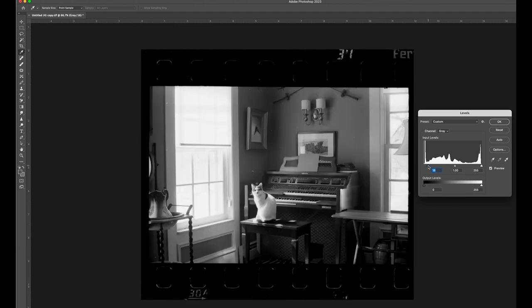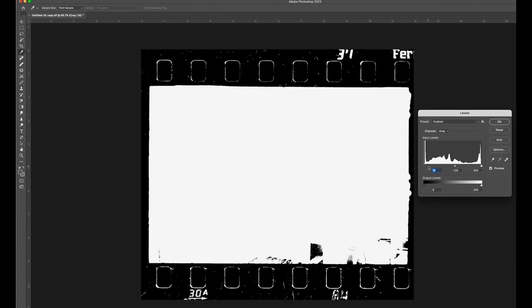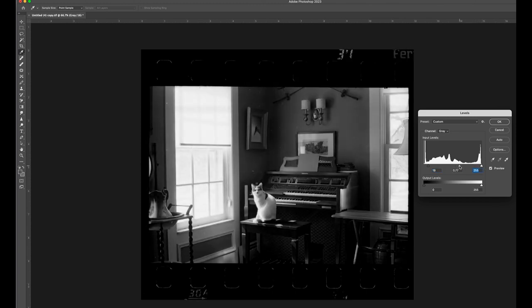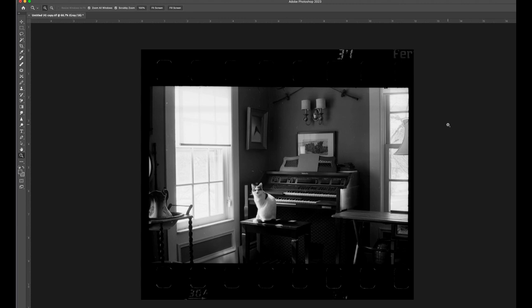On a Mac, I'm holding the Option key in order to see that. That starts to get the black point closer to what it should be. Then I'm looking at the highlight values. You can see nothing is clipped. And then I'm just going to pull that mid-tone slider down just a little tiny bit, something about like there. That looks pretty good in terms of global adjustments.